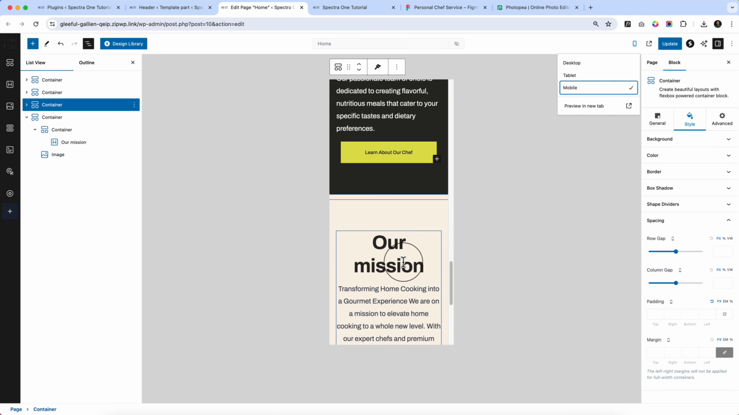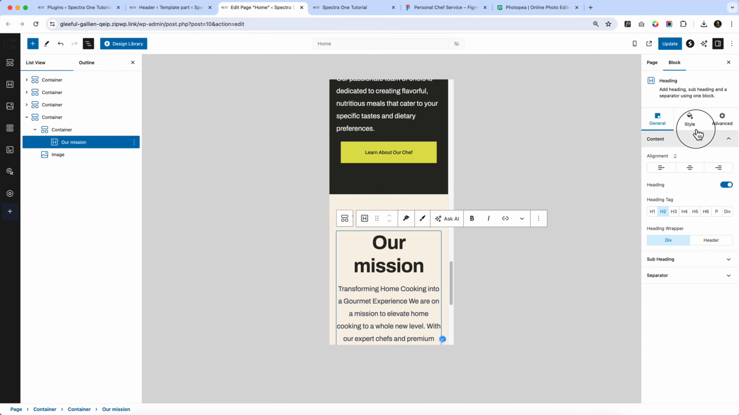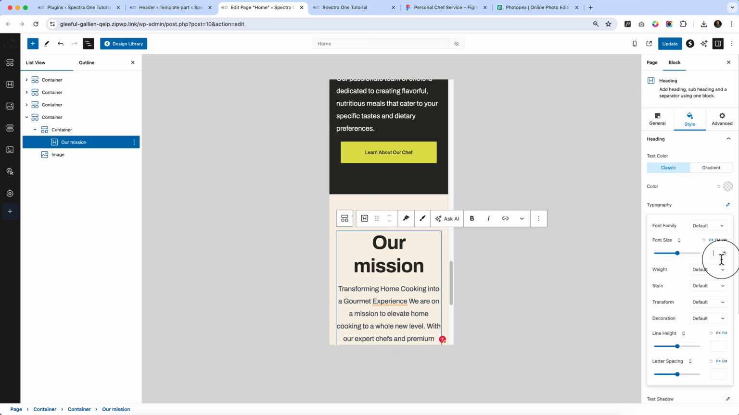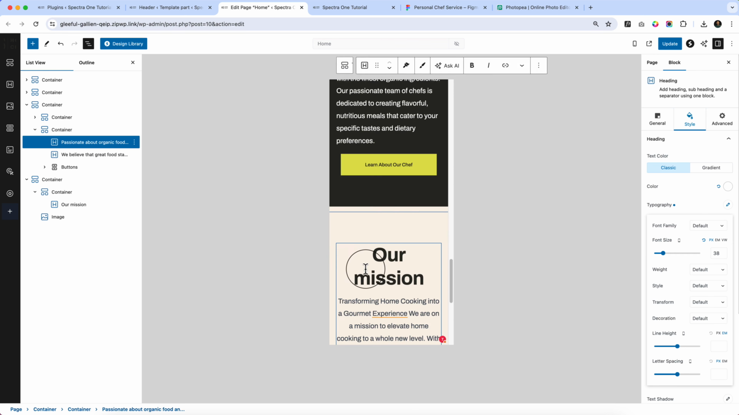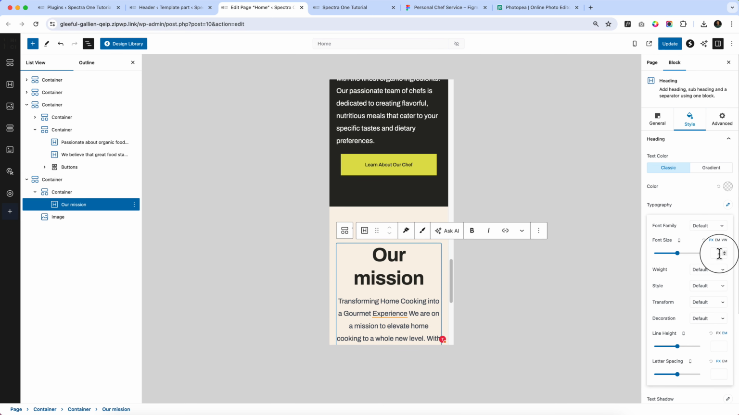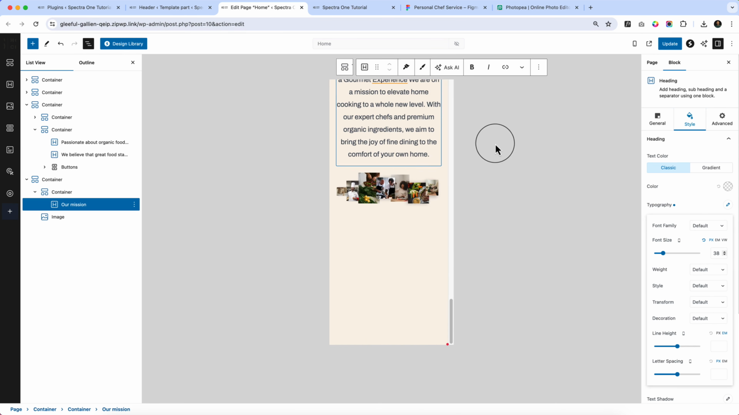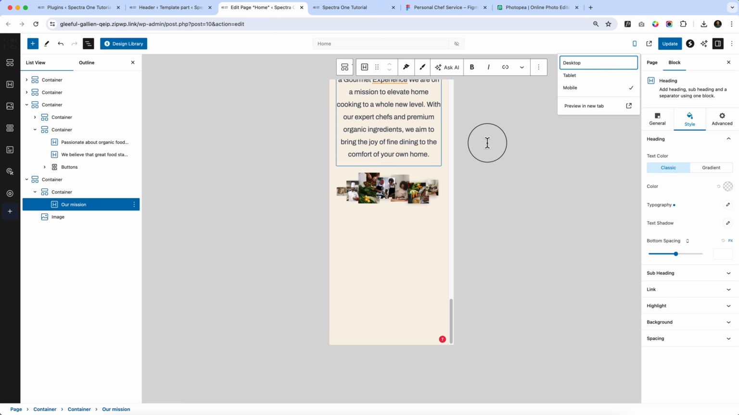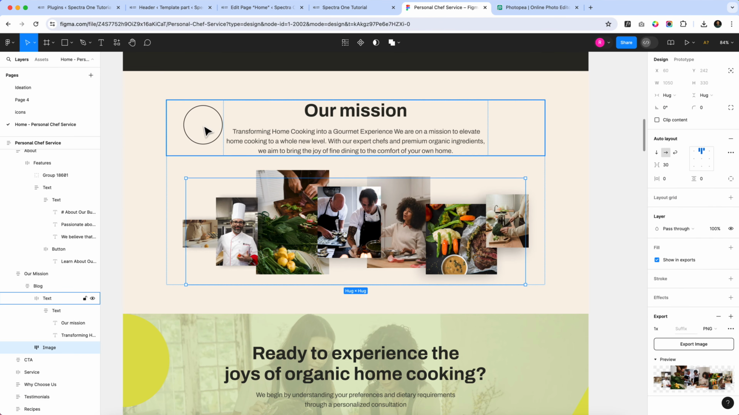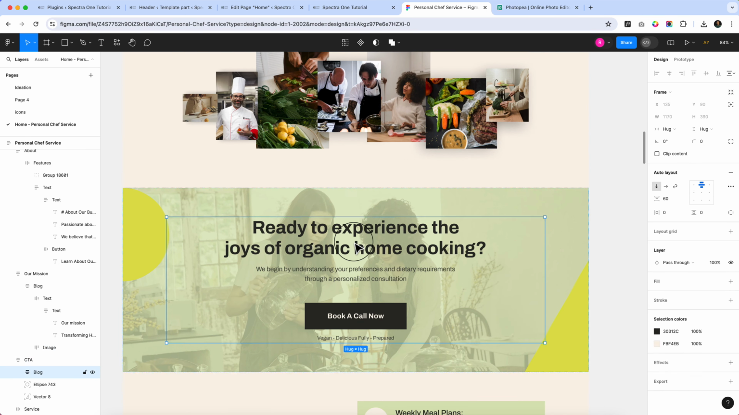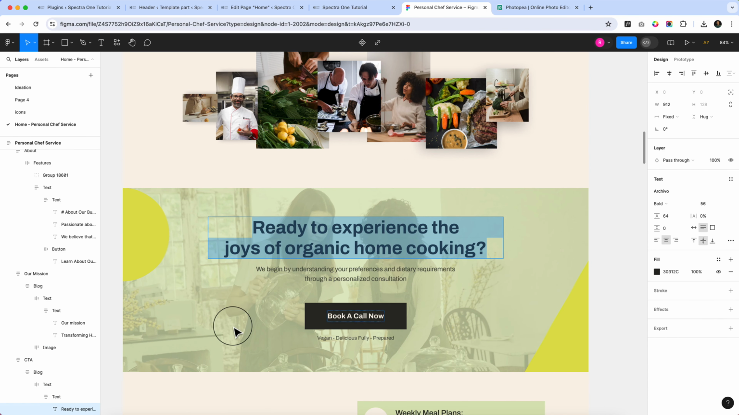Just change the heading, which is heading 2, to, I think I have added 38 pixel here. Yes. And we have completed our mission section here. Take a look, the background color is perfect, and let's start creating our call to action section.